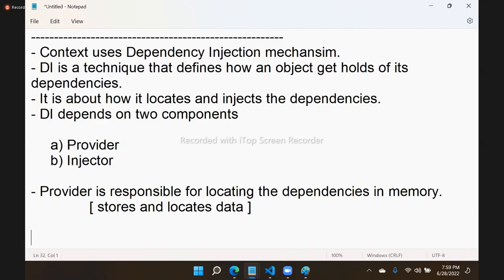When you request any data, that data is available in the memory. Who is going to map to the data and pick it up? That is done by the provider. So the provider's responsibility is to map to the data which is present in the memory.